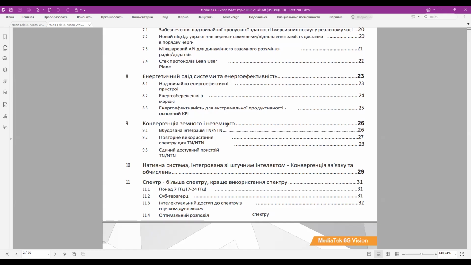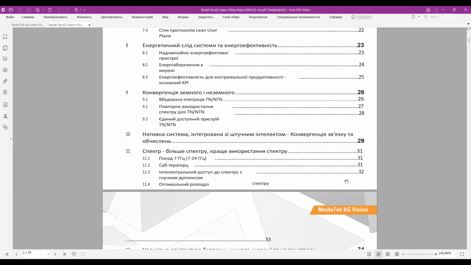Тому що різні технології вирішують різні задачі і по-різному ефективні. Тобто спільне використання різних технологій і є конвергенція. І в даному випадку мова йде про конвергенцію земних та неземних систем. Ну, також штучний інтелект, конвергенція зв'язку та обчислень, це також передбачається.